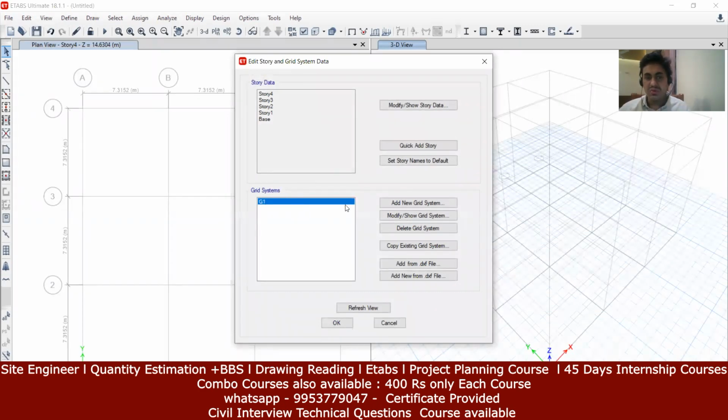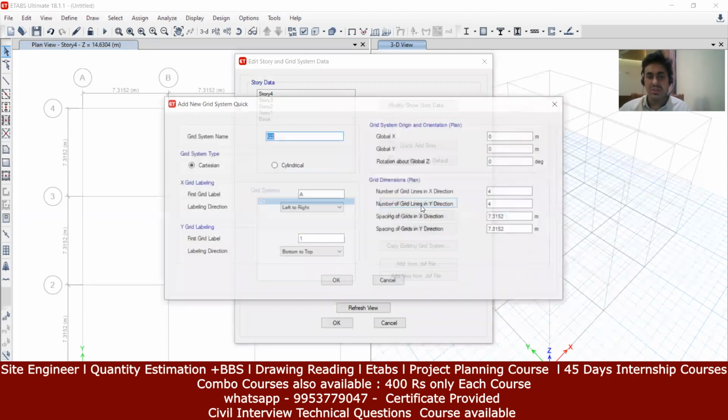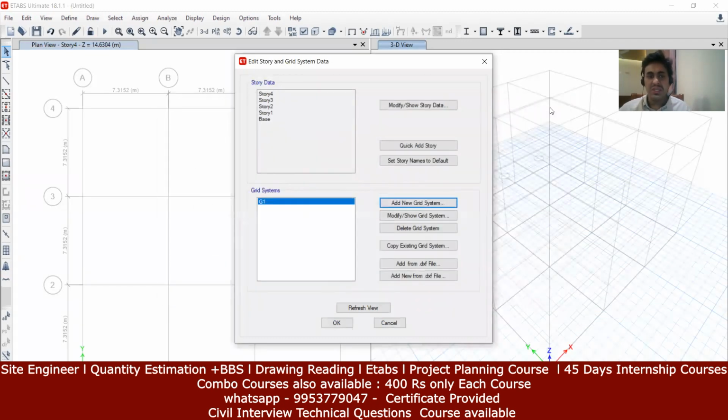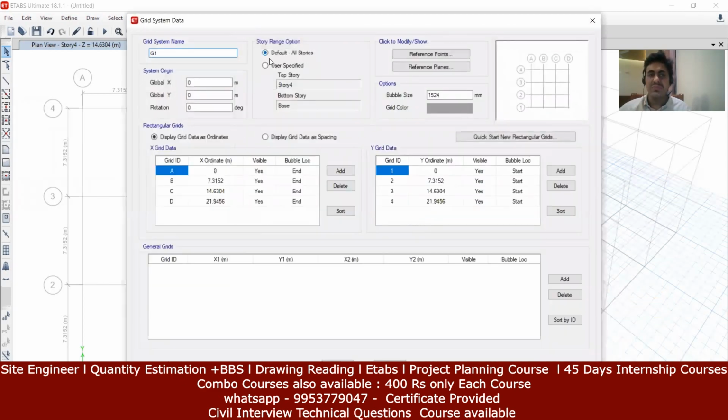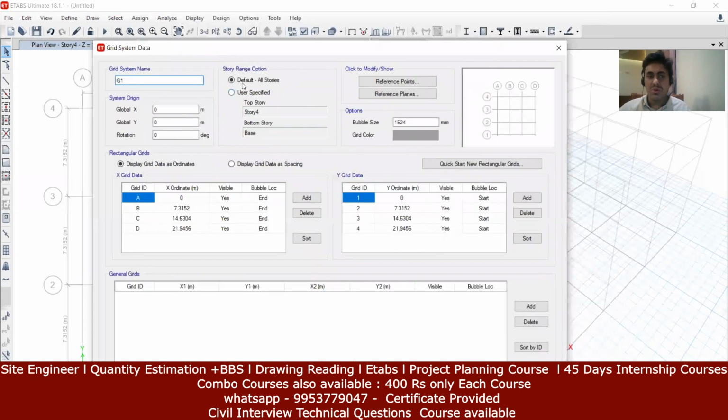From here, we have to go to the option called Modify or Show Grid System. If you want to add a new system, then you have to click on the option called Add New Grid System. But since I'm not adding a new grid system, and there's already a grid system here, I just want to modify the same grid. So I'll click here on G1. Here, there's the option called Modify or Show Grid System. Click there. Once that is done, we have a lot of options here.